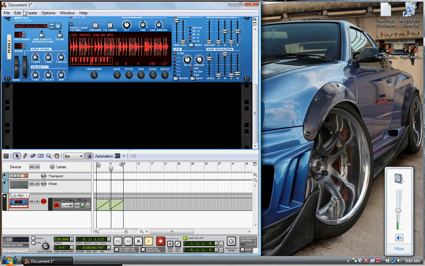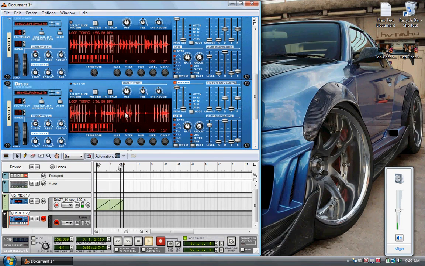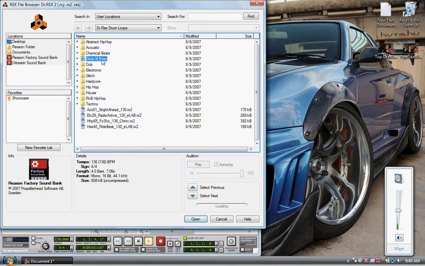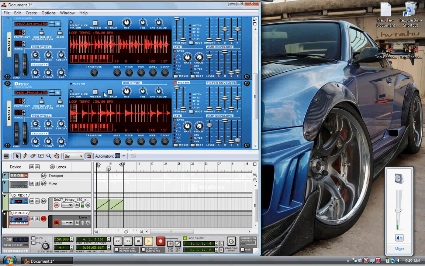Now you can loop things over each other. Go back to Dr.Rex Loop. Now let's go back to drum and bass, and this was 150 BPM, and this is 2. However, if I go to something that's 165 BPM, it doesn't sound right. It sounds like if you're mixing something and you've mixed it wrong. So go to something 150 BPM. Now it sounds right, and now it sounds more full.